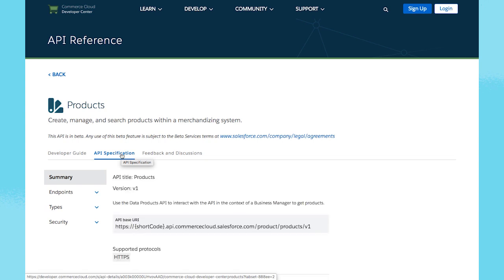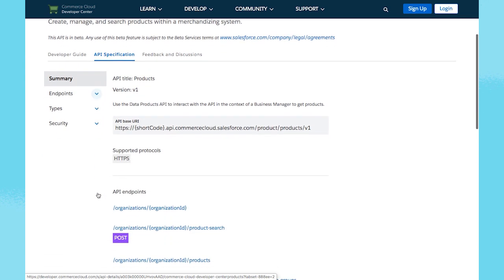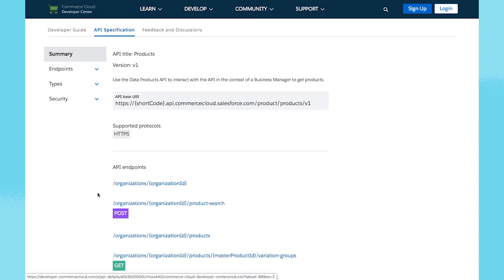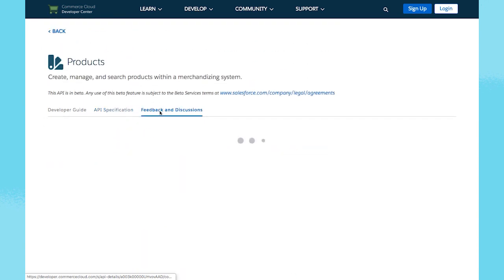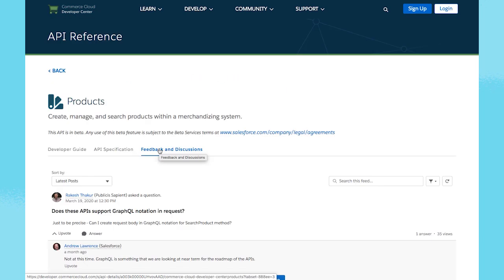The API specifications gives developers all the details needed for how to interact with this particular API. It even provides a mocking service on where to see a sample request and responses for that particular API. We can also see feedback and discussions. You can have a conversation with peers across the Trailblazer community or with Salesforce employees by asking questions about this API right in the Developer Center, since it has the community forums for asking questions that you might have.